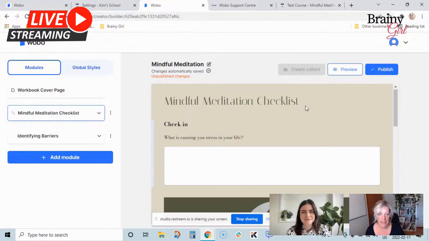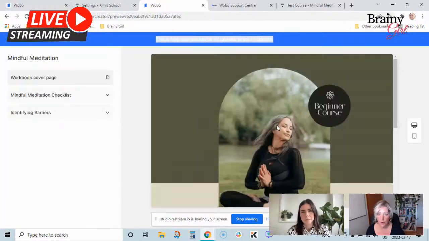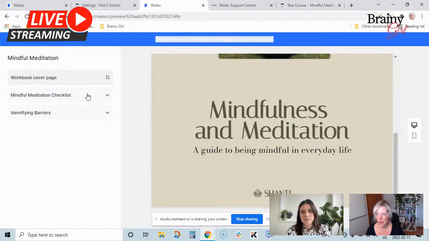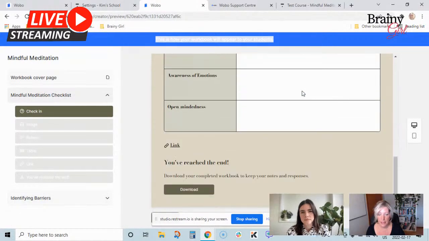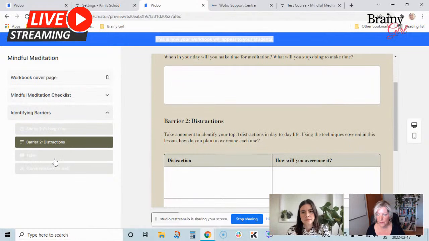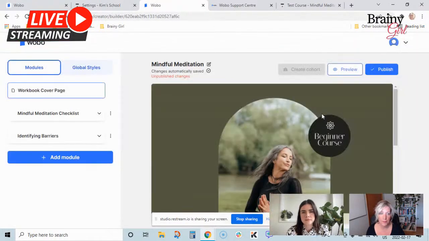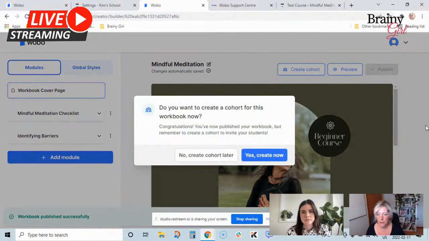Once we're done here, I can preview it. As it says, this is how your workbook will appear to students. So cover page, and then I've got module 1 and module 2. Great. That looks good to me. I'm going to go back and click on publish.